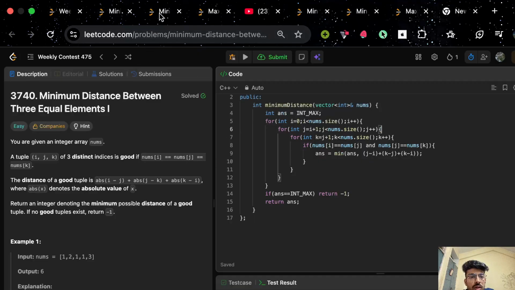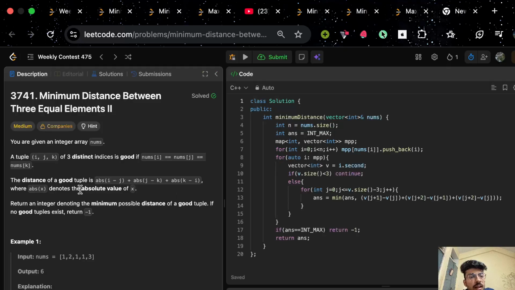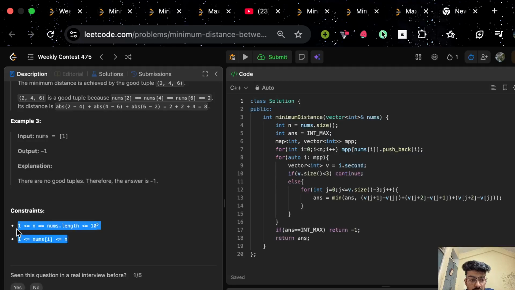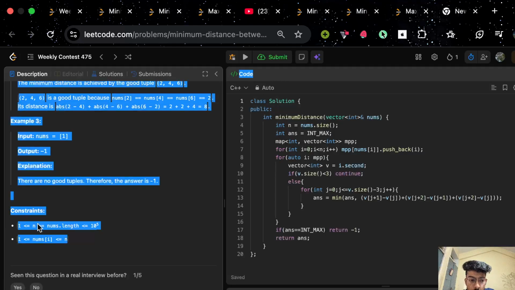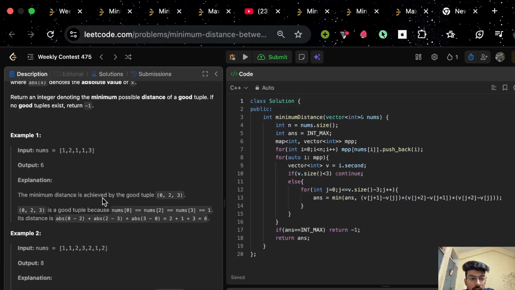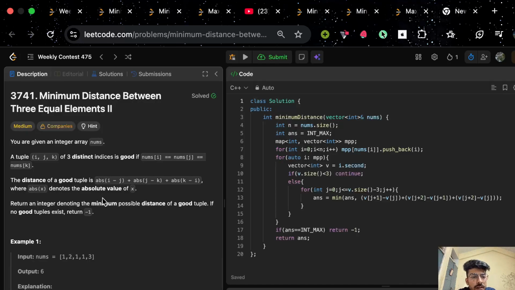Let's move to the second question, that is minimum distance between three equal elements, part 2. So it is the same as the first question, but the constraints are high here, like n can go till 1e5. So the only difference is in the constraints, and the problem is the same. So now I think there's no need to explain the problem again. So let's move directly to the solution.